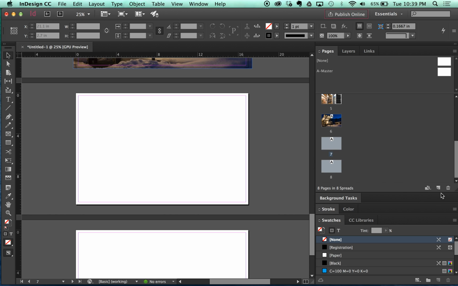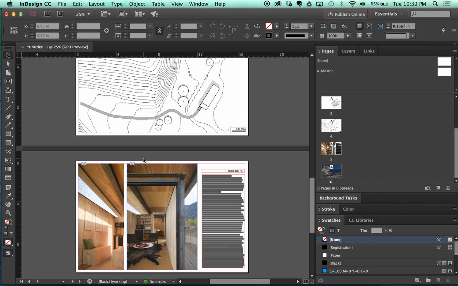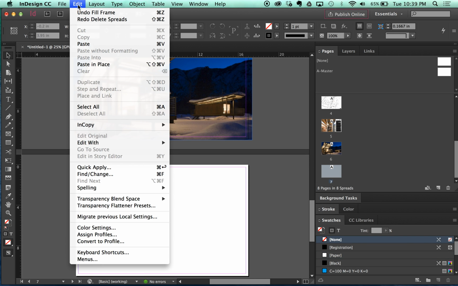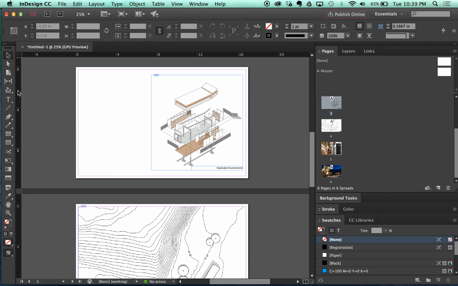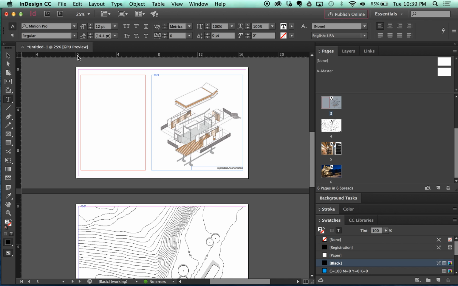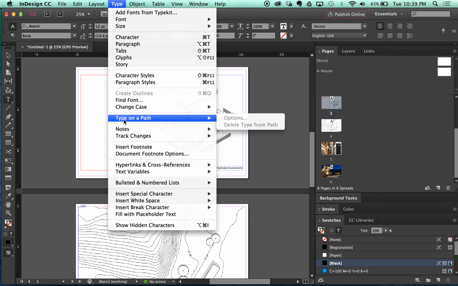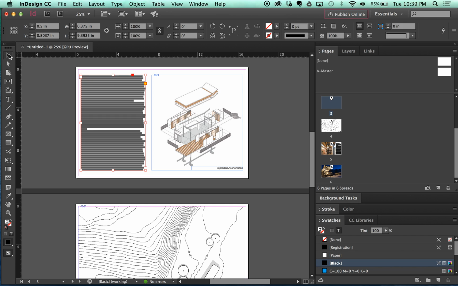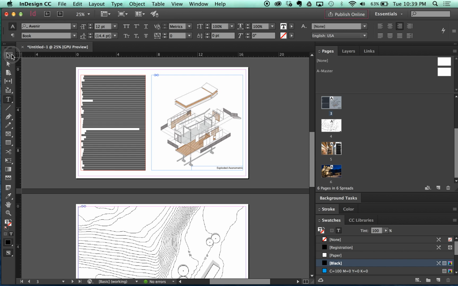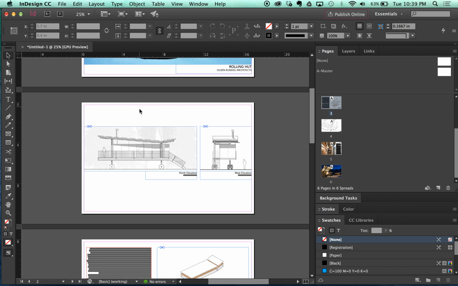Holding shift, I can select multiple. So we have our little rolling hut file. Let's go ahead and put a text box over here. Oops, sorry. Same size of the image. And let's do our font. Type, fill with placeholder text. And we'll justify this one to the right. So we have a pretty basic little layout here, which is nice.